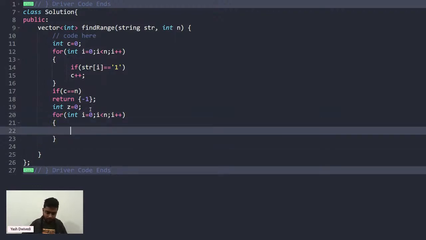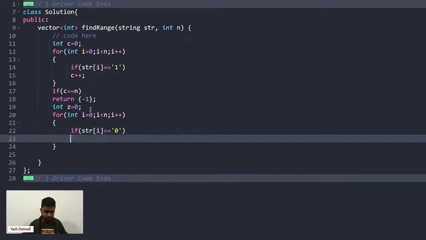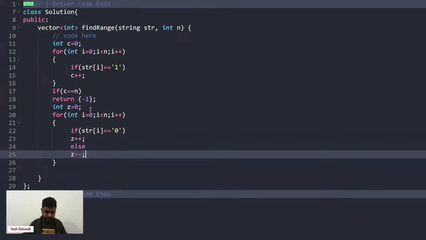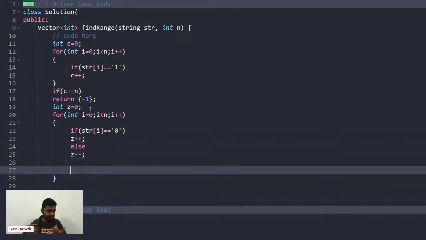Now after this point, what we'll do is, if it happens that str of i, the ith character, is equal to 0, in that case I'll increment the number of zeros. I'll say that, okay, I have a 0. Else I'll decrease, I'll say that I don't have a 0 at this place, right?